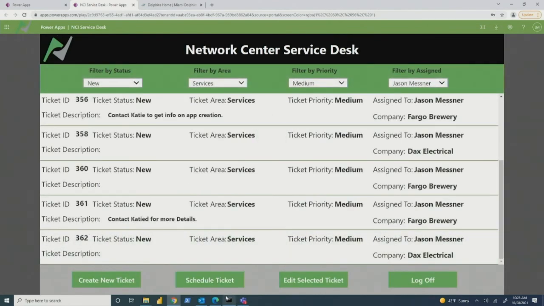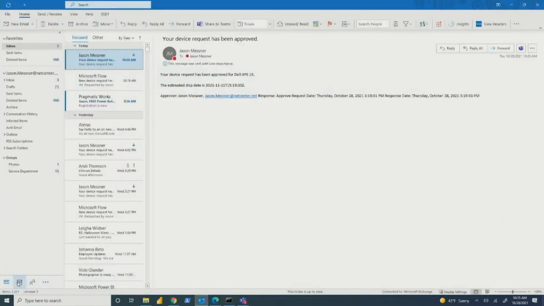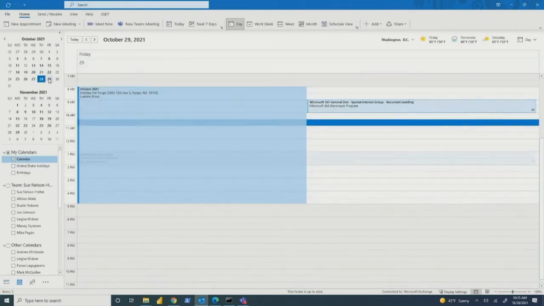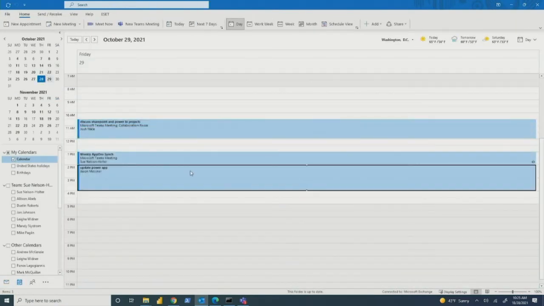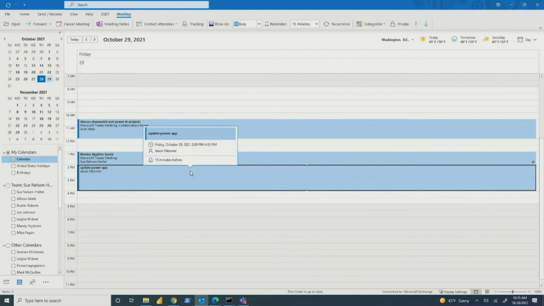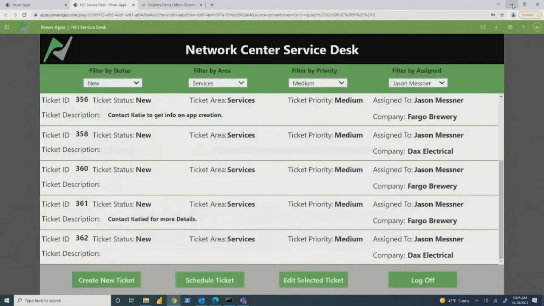And now if I switch back over to my Outlook calendar and switch over to tomorrow, you'll see that sure enough, it scheduled that time for me as a technician, that I need to go ahead and access that and contact that customer about the work that we've promised to do for them. So that is basically the layout that we have for our dispatcher.